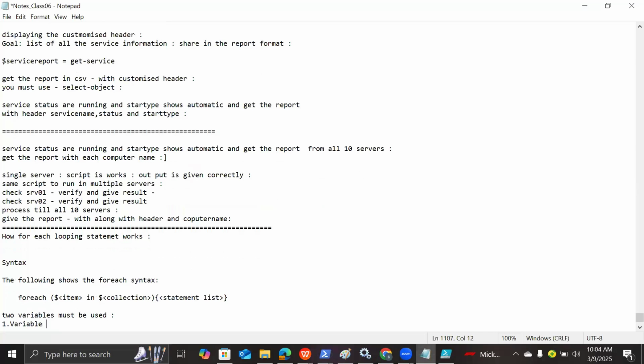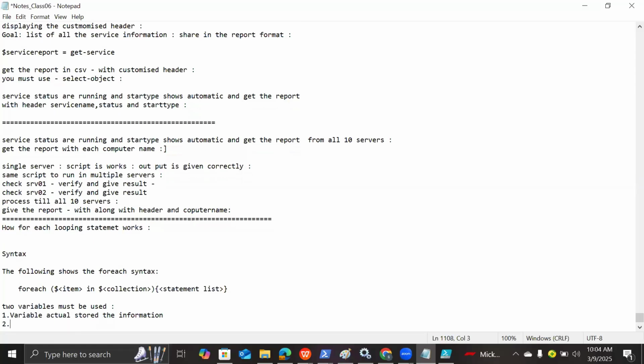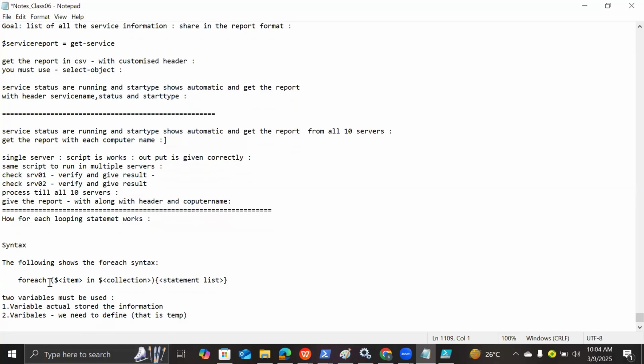One variable is to actually store the information, right? And the second variable is what we need to define temporarily. Okay, keep in mind always, which is dollar.